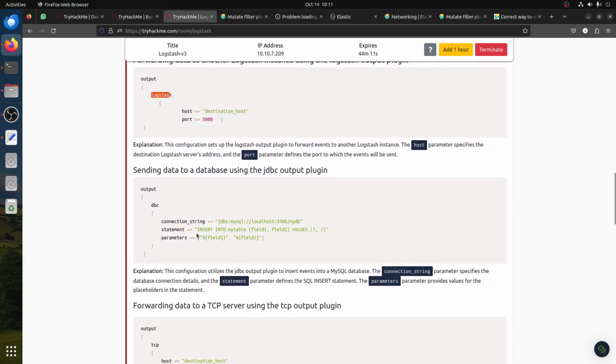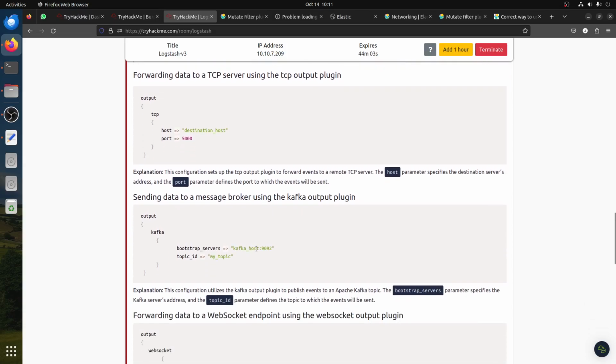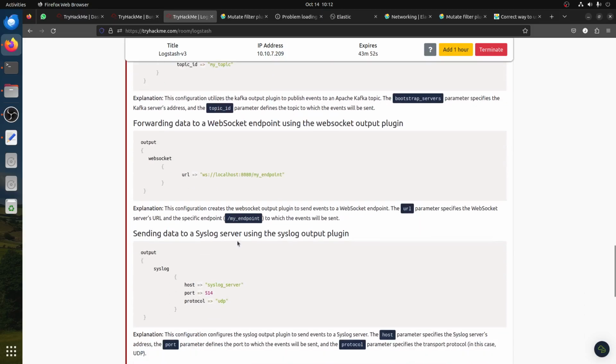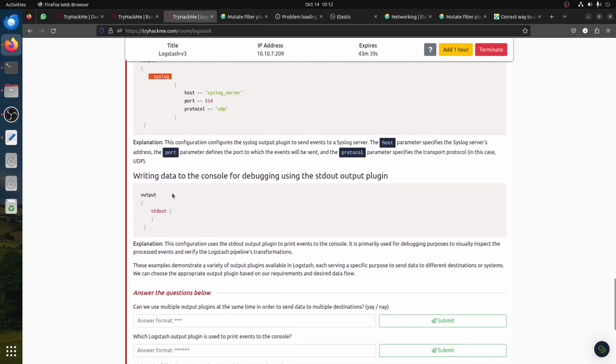Database JDBC output plugin. Blue team is a lot of software to learn, not like red team. Okay guys, you can read about these things, because usually without practice you just forget it later on, but at least I think the documentation is good. Kafka output plugin, and then what else? Forward data using the WebSocket plugin. Syslog server, so we send it to a syslog server. Standard output.